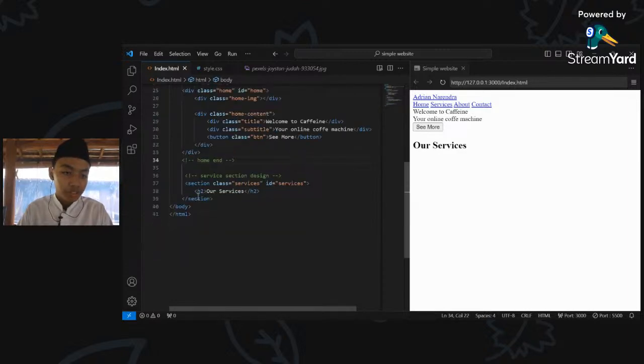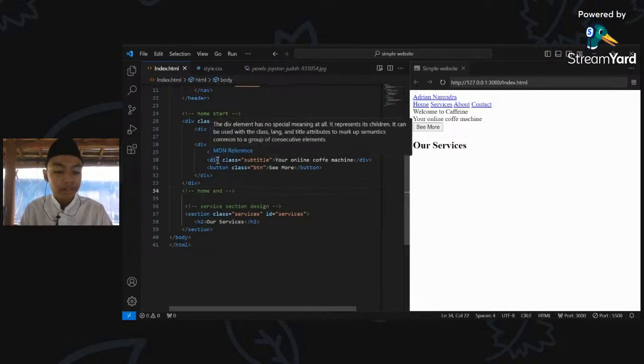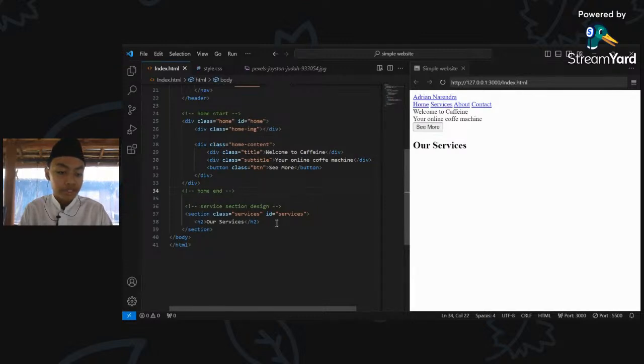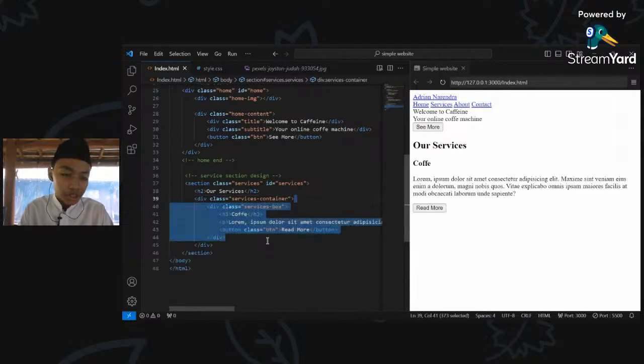Okay, that's all for the home section. Just close all the divs. And then we move on to the service section. This will be right below the home section. First, we make a section with the class services and the ID services. Don't forget the ID. And first, we make the H2, or the title for our service section. And then we make another div, which has a class services container, in which we have another div with the class service box, inside which we have an H3, which is smaller than H2.